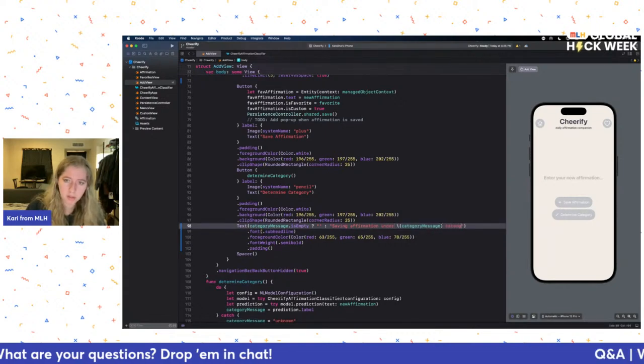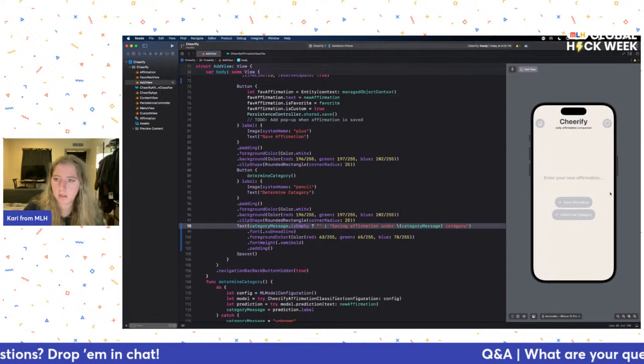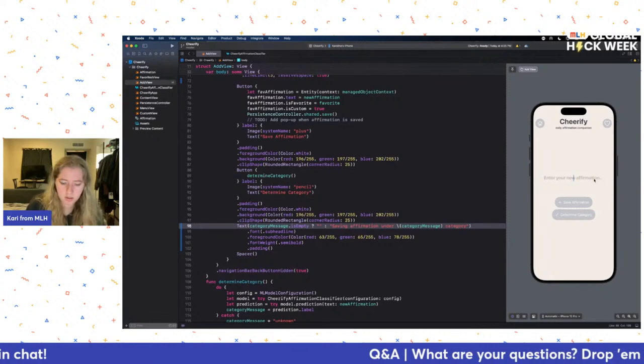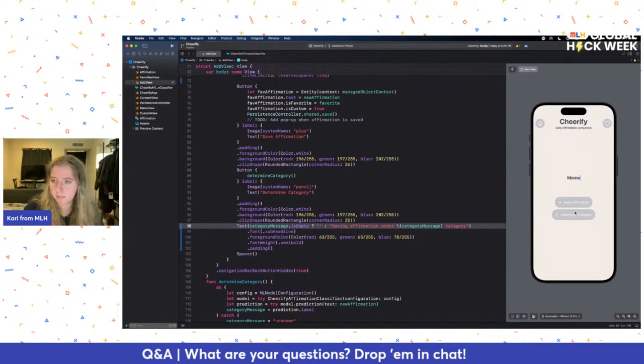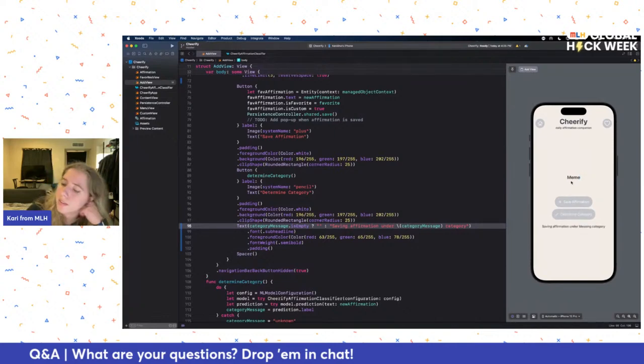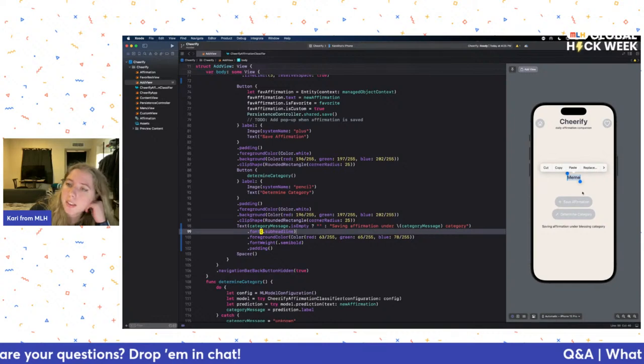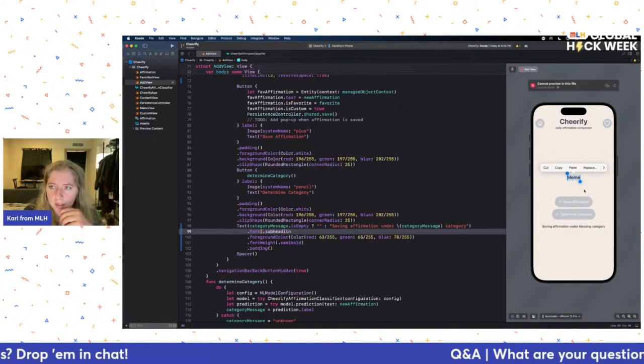Maybe we'll do it like that. Let's give that a shot. Okay, cool. Saving the affirmation under blessing category. I think that makes sense. Okay, this makes sense. I like this a lot.